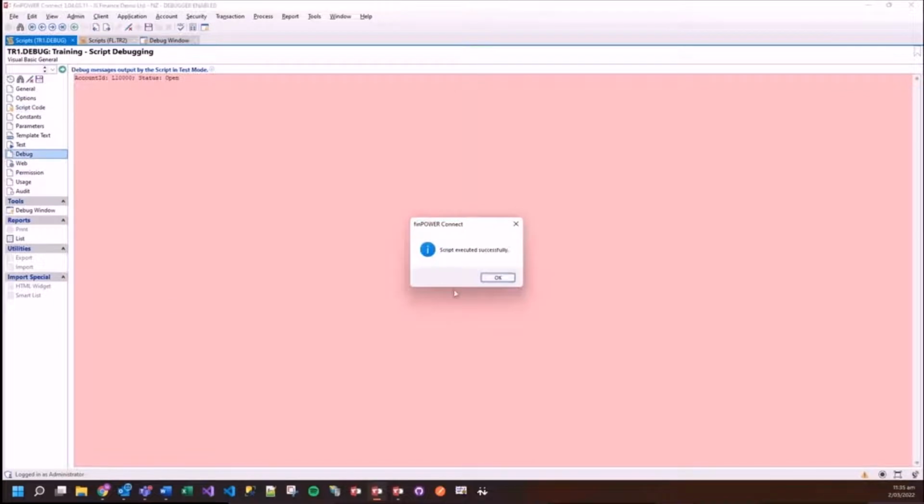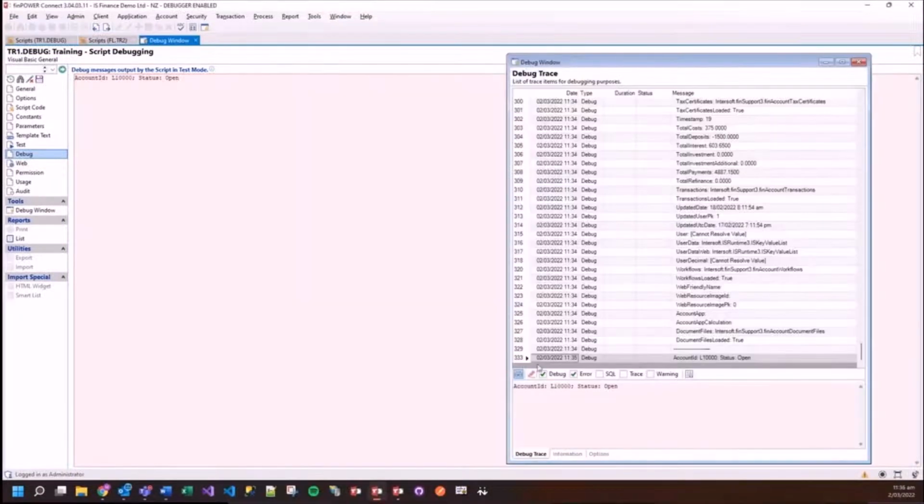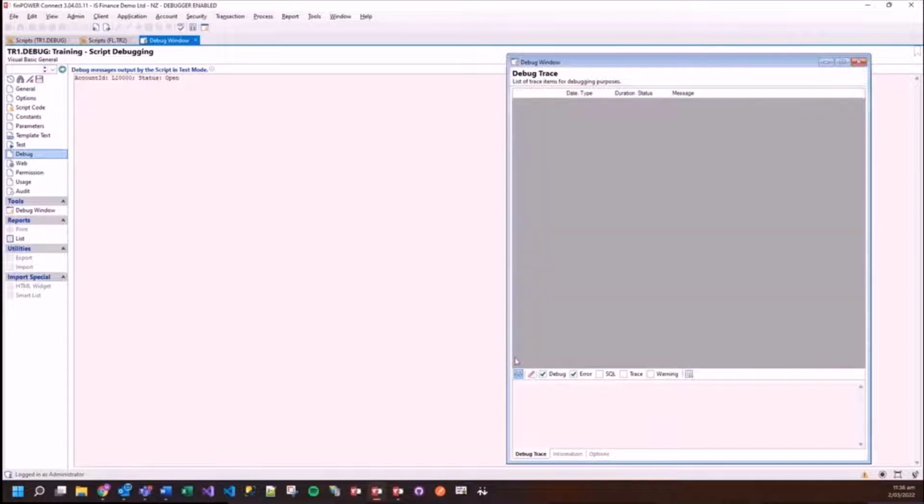And if we run that through, you can see there our account ID and our account status has been output to the screen, and again, similarly to the output to the debug window, which we can obviously clear at any time.